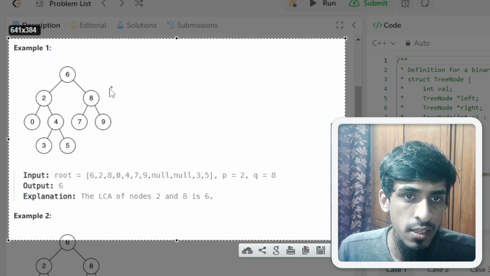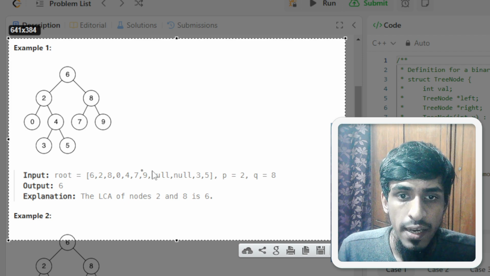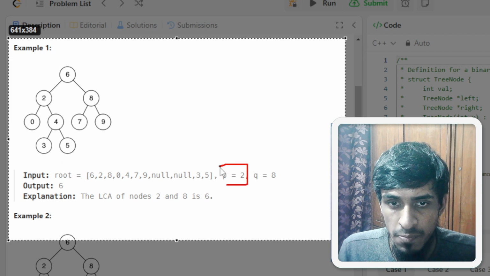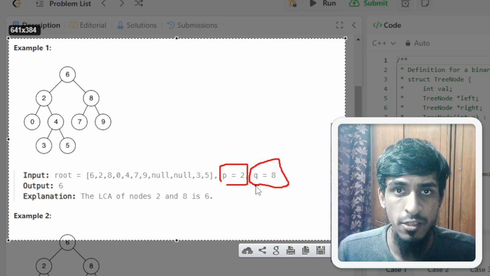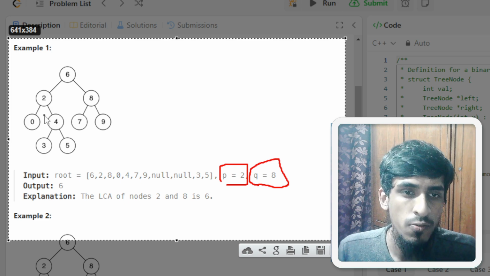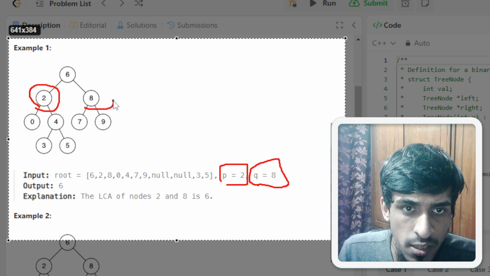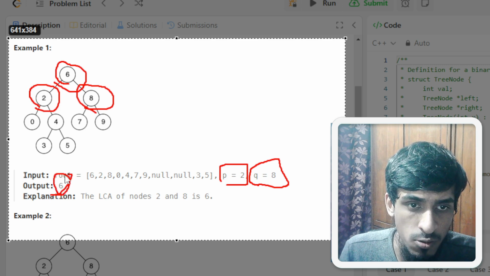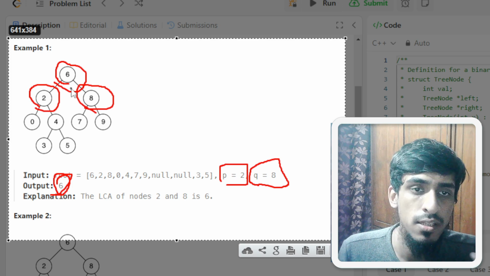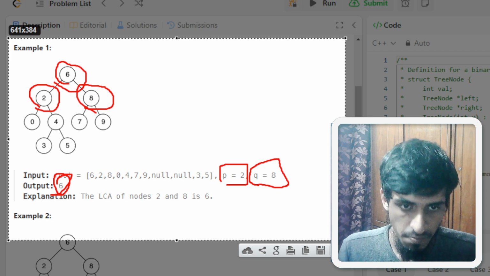For example, here, what do they give you as input? They give you the tree itself, and with that they give you two nodes. Here you have the p node, and here you have the q node. What you have to do is return the parent node that contains both p and q. For example, here p is 2 and q is 8, so the answer is going to be 6. Why is the answer 6? Because both 2 and 8 are under 6. That's why 6 is the answer.